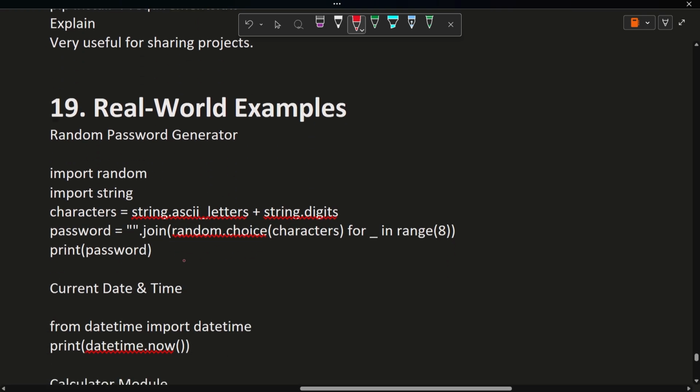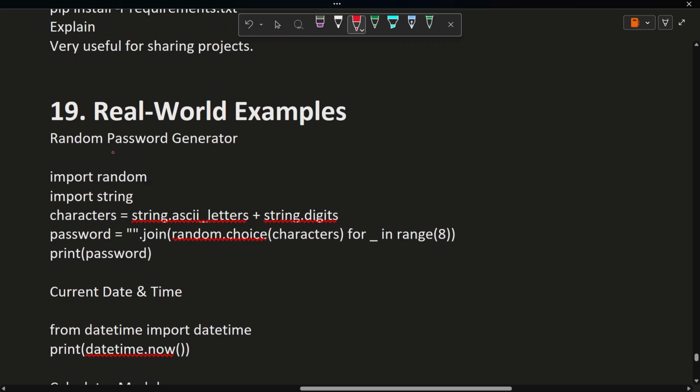So we have some real world examples now. Here it is a random password generator. You can do many things with the packages. Do whatever you want, make whatever you want by importing some code functions or anything. So here we are creating a random password generator. So what is the code of that?